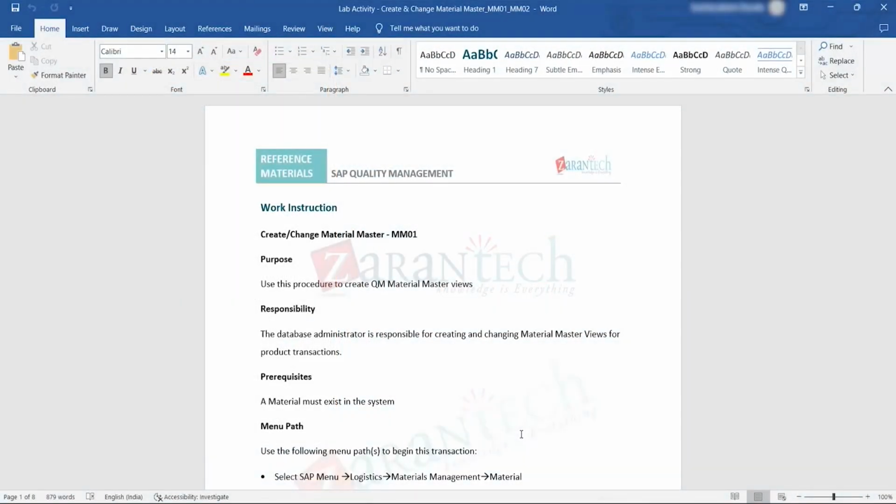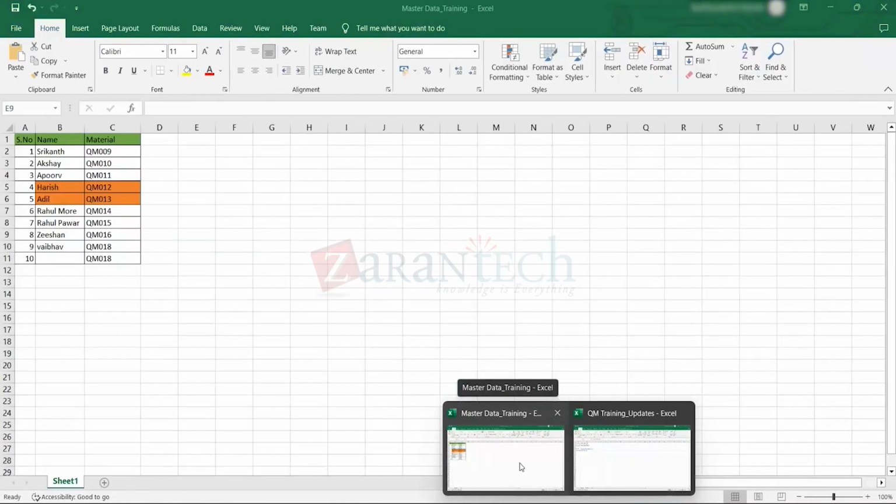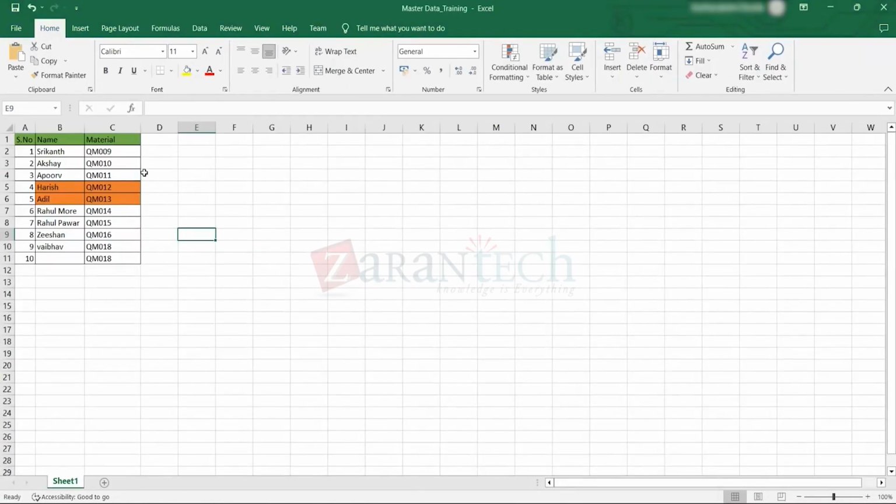This will create a new material. Every time you need to activate a new quality, you need to create a new material? No need. We will only take existing material also. So we only extend the QM view. Yes. Okay.